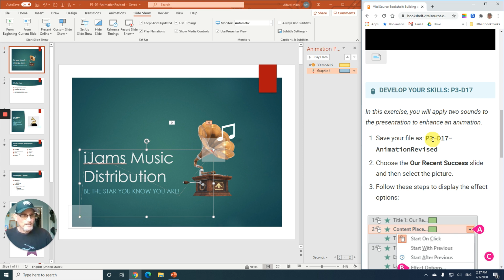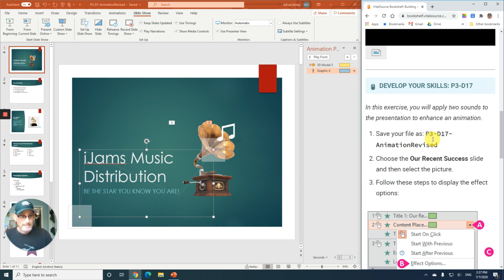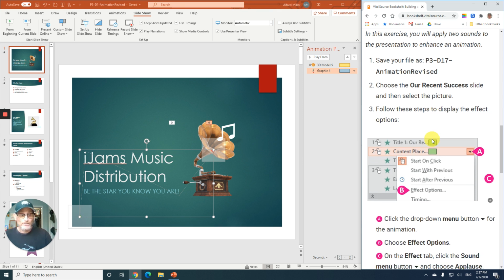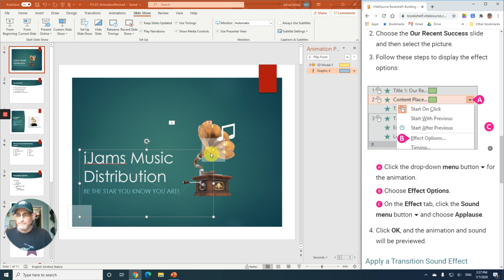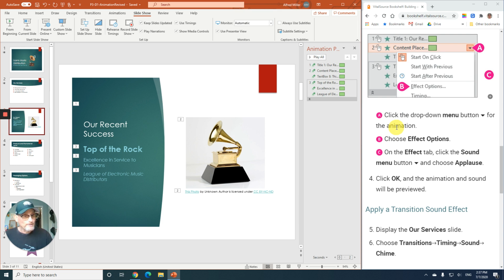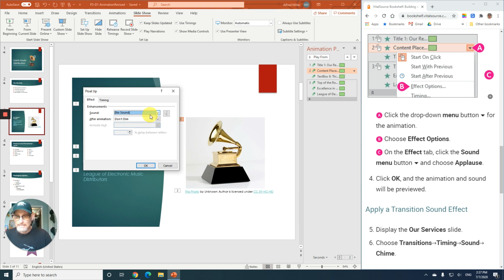Let's do P3, develop your skills, P3D17. So in this exercise, we're going to apply 2 sounds to the presentation to enhance the animation, skipping step 1. Step 2, click the Our Recent Success slide, slide 3. Follow these steps to display the effect options. Click the drop-down menu button for the animation, the content placeholder here. Click its down arrow, that's A. B says choose effect options. C says in this sound drop-down, click it and choose applause, and then click OK.